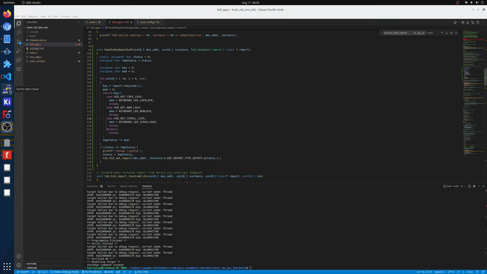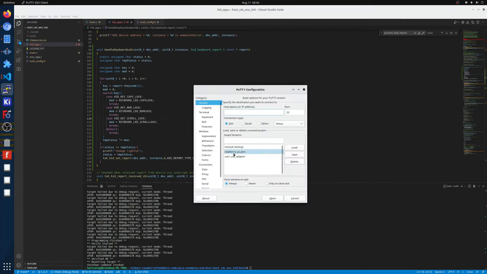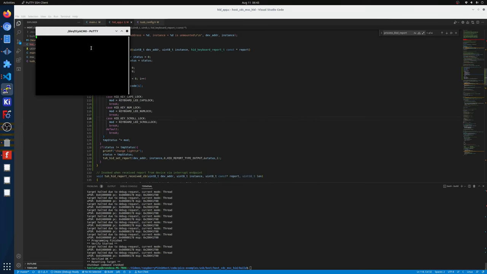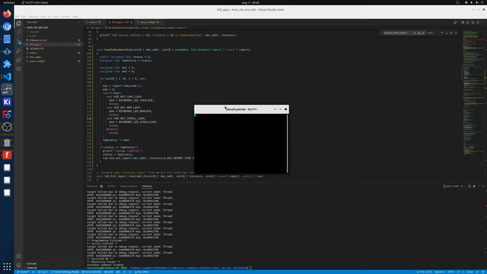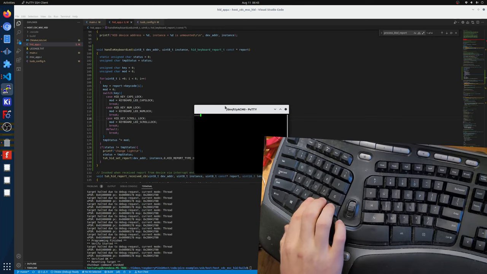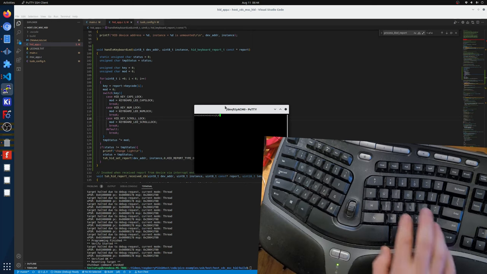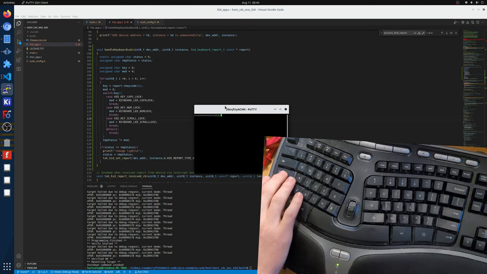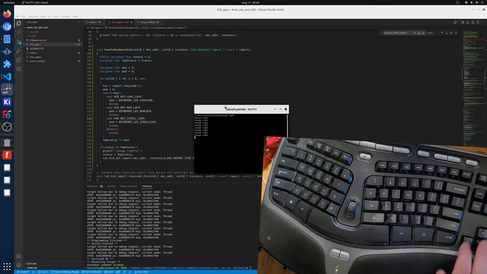So we'll just open up our PuTTY, and we'll open up the Pico, and our keyboard still works as we normally type it. But now when we hit caps lock, other than that little bug, it turns the light on and off. Same with the num lock.